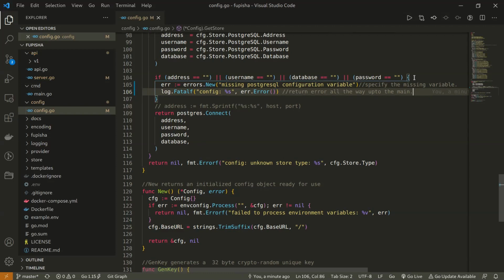Sure. But what we could ask ourselves is, do we even need to do this? Because if any of these is missing, the Postgres connect statement probably won't work. And even if they are all supplied, that might still fail. So maybe we just don't need to worry about it. Maybe we just say, hey, if you can connect, then obviously you gave me all the right credentials. If you can't, that's on you.